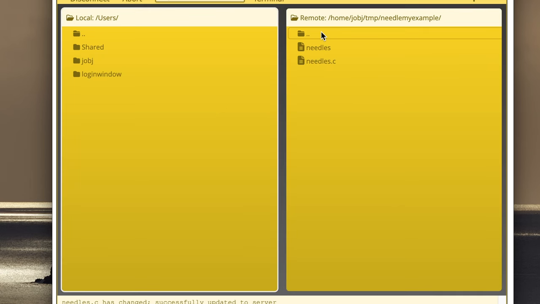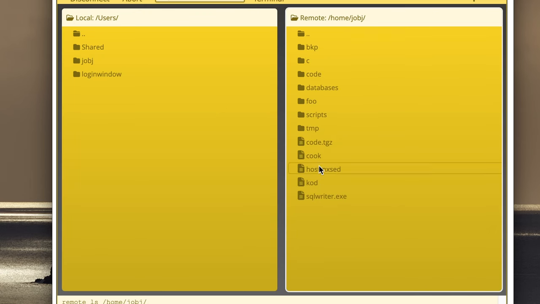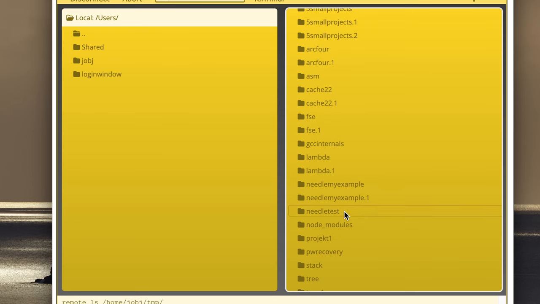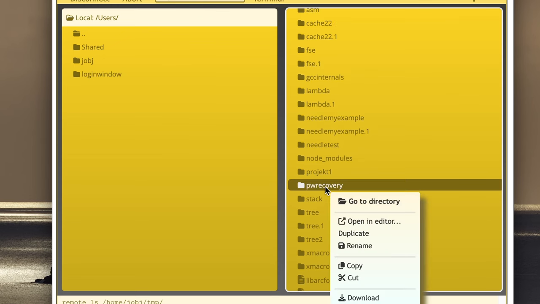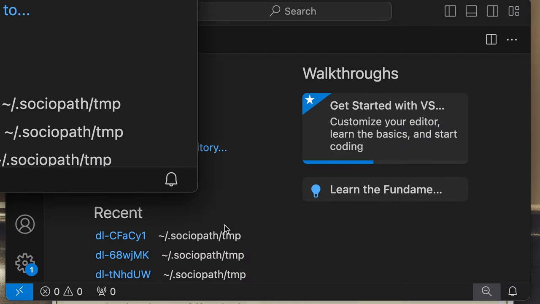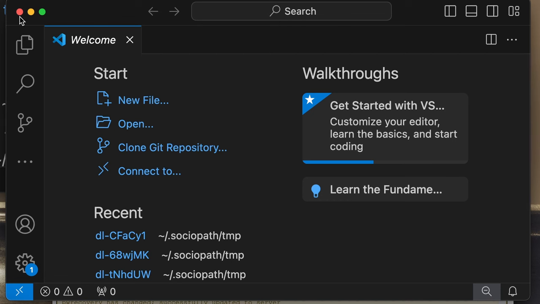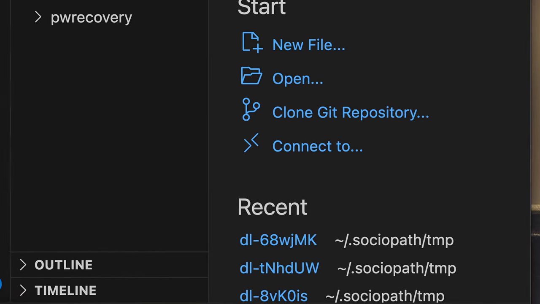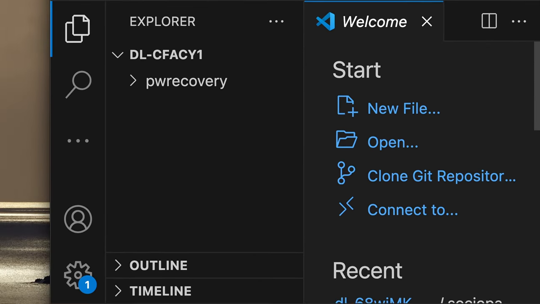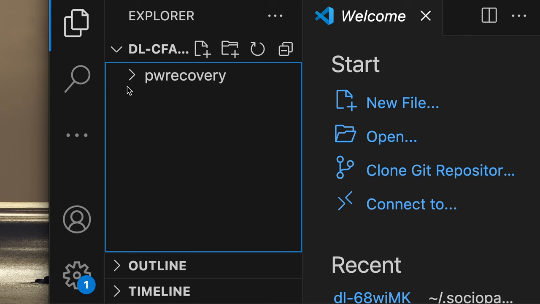And the best thing is that you can go into the directory you just created. Let's see, where is it? PV recovery. And you can open in editor. It opens in VS Code. And then you can remotely edit files on a server. So every time you save, it uploads the file. If you create a new file, it uploads the file, and so on.